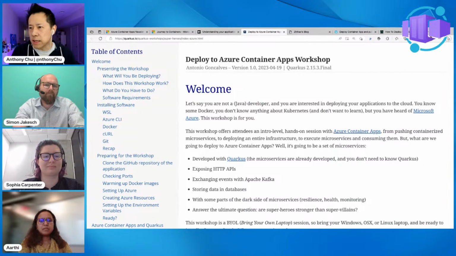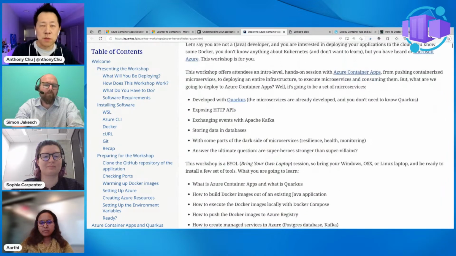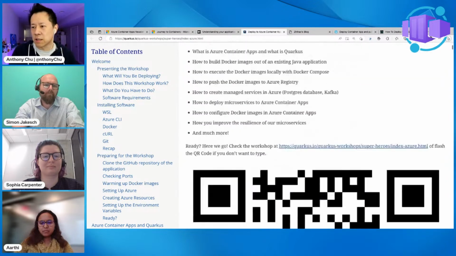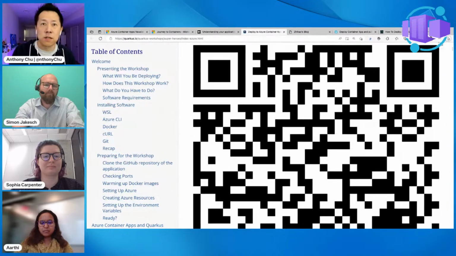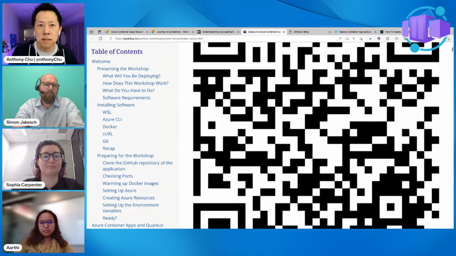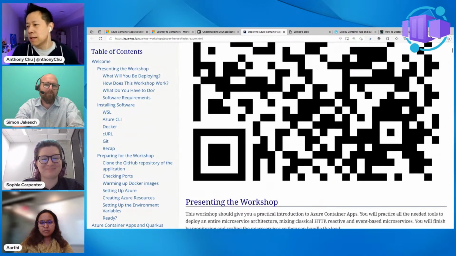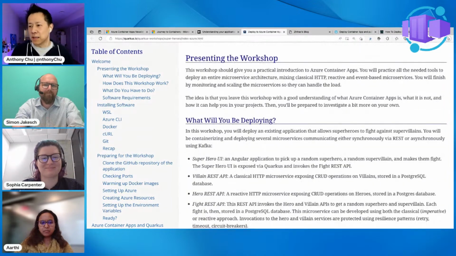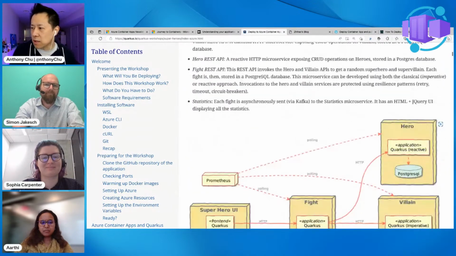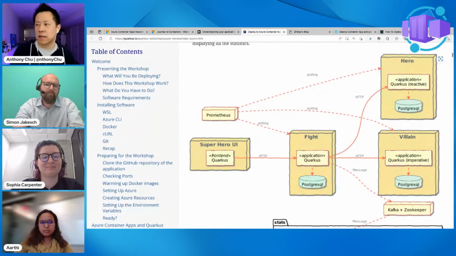In the next one, we have Antonio on the Quarkus website with a workshop on how to deploy to Azure Container Apps. If you are a developer, especially a Java developer, you can learn how to deploy. There's a big QR code here, but if anyone wants to scan it, I'll scroll through it really quickly. You can actually walk through and build out this really nice application here and deploy it to Container Apps.